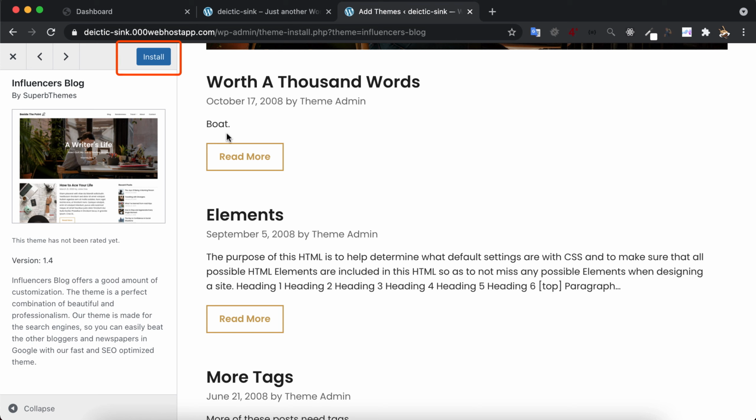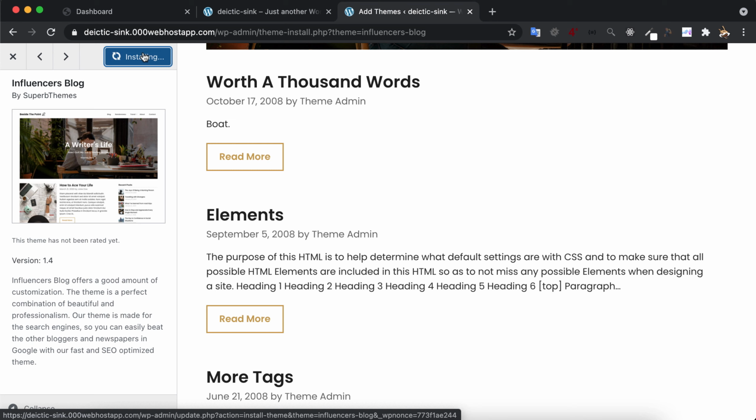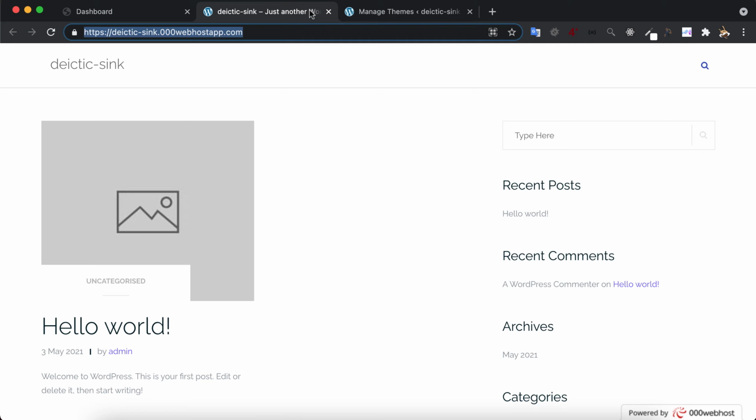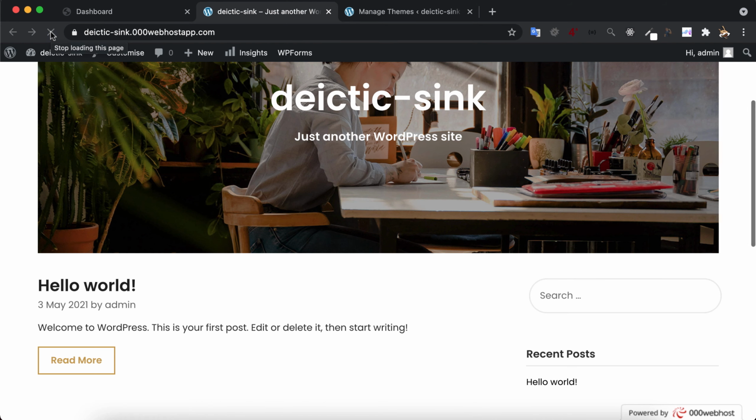By installing the theme, it gets downloaded to your website files. To activate the theme, click on the activate button and this theme will be set for your website. You can see influencer's blog theme is now set as active theme. We can see the effect of the theme change on the website. This is the old design and I reload the page. Now we see the website design has changed.